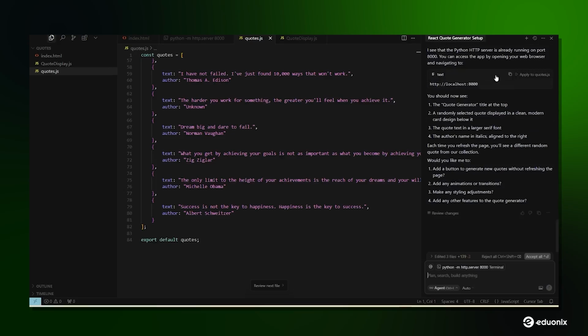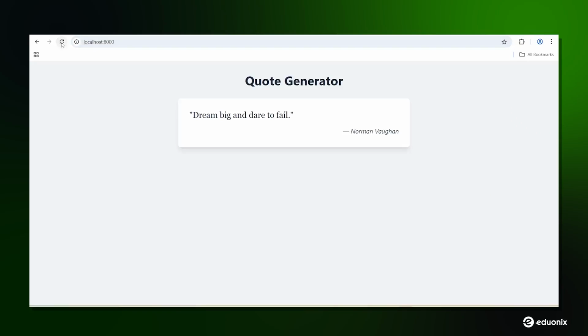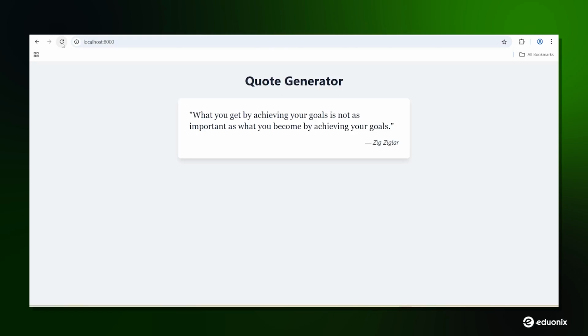Now we can see the code generator is working. When we refresh the page, it displays a new quote. "What you get by achieving your goal is not as important as what you become by achieving your goals." It's amazing what you can build just by telling the AI what you want.